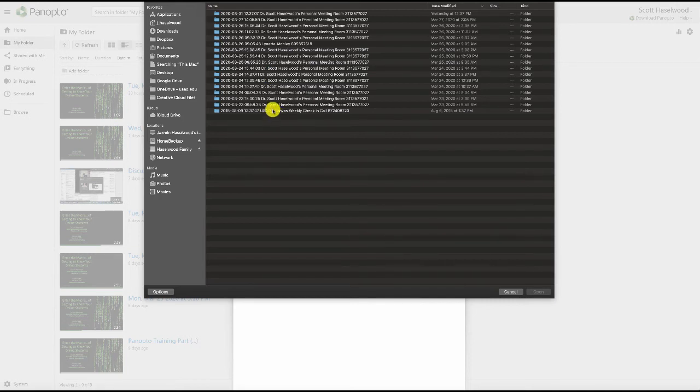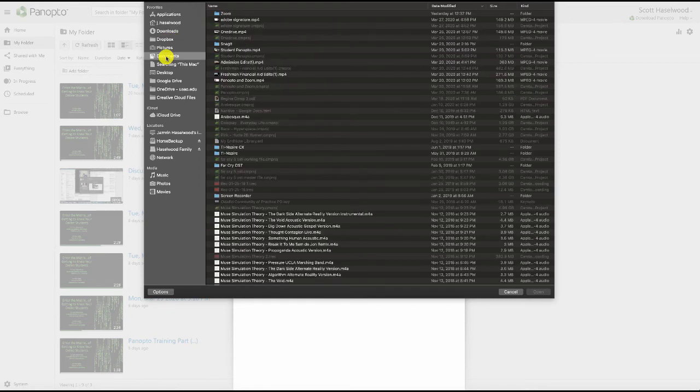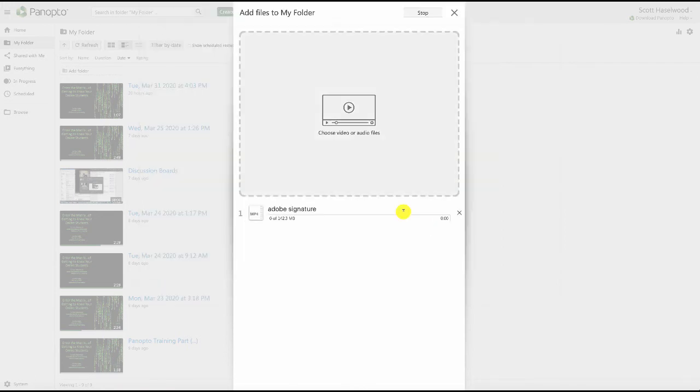I don't have a Zoom file here. I have not downloaded them in that way. So let me find a different one. Here's an Adobe Signature file. So I will click that and choose to open, and it will process.